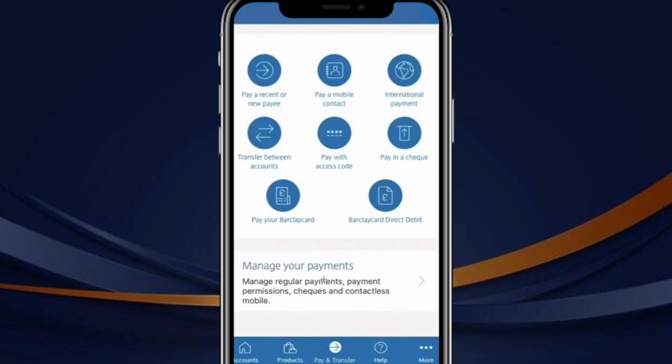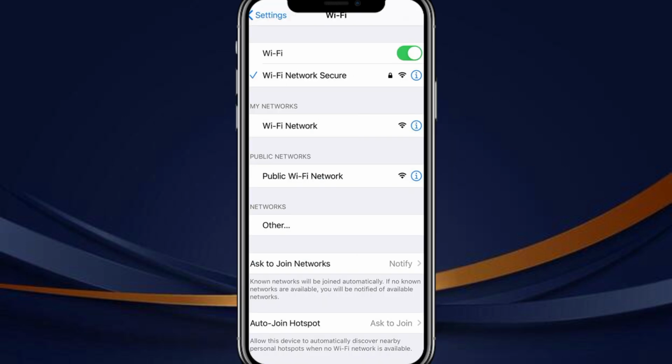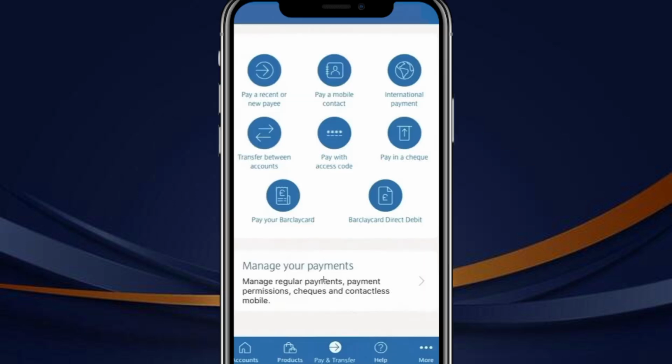If that doesn't do it, check your internet connection. Banking apps need a stable and secure connection to communicate with the bank's servers. Make sure you're on reliable Wi-Fi or have strong mobile data. A quick way to test this is to open another app or website and see if it loads quickly. If things seem slow or spotty, move closer to your router.